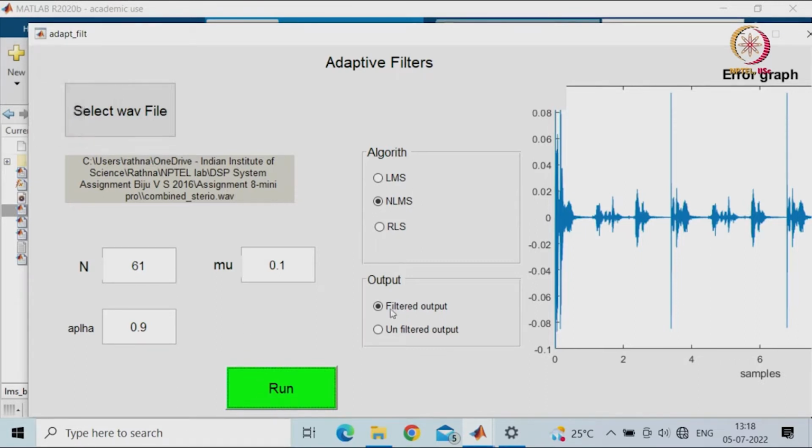Okay. If it is the unfiltered output, here also we will check to make sure that our input contains both the noise and our speech signal.